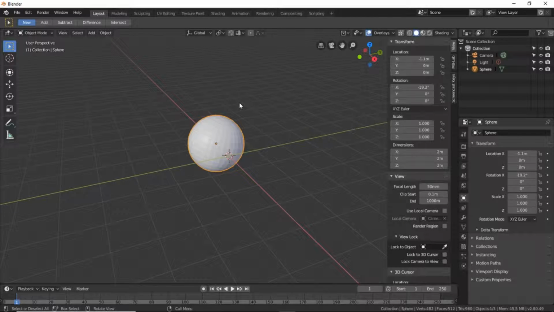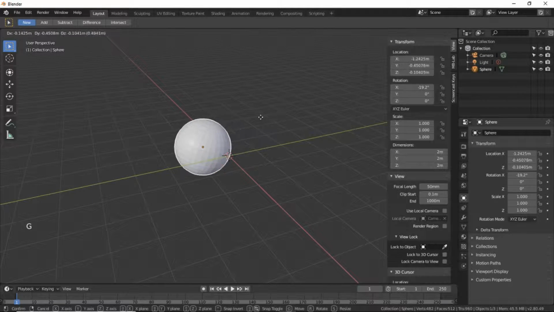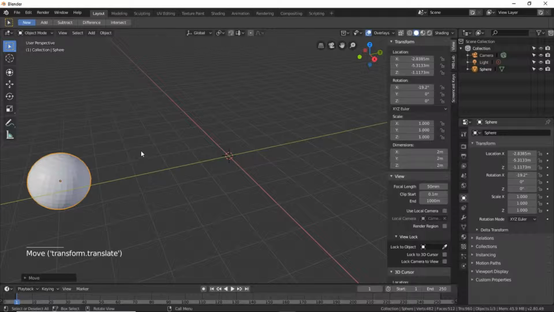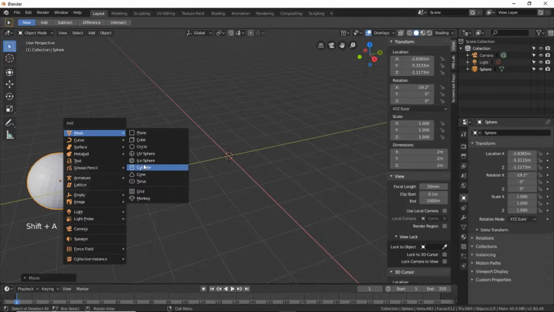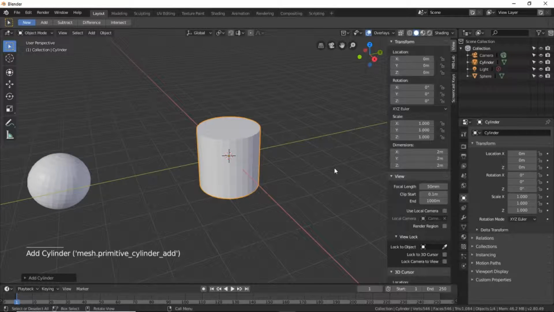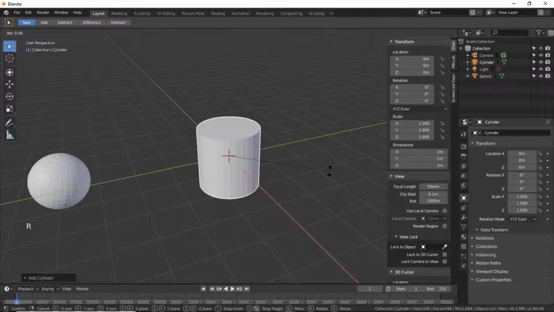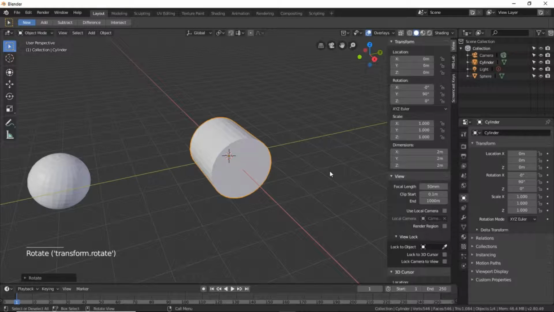Also, you can use your mouse to rotate, scale, and move. Move this sphere to the left or right: G to grab, move the mouse, and left mouse click to drop it there. Now I want to add another object. Holding the Shift key and pressing A to add a cylinder this time. I want to rotate this 90 degrees on the Y-axis using the keypad: R key to rotate, Y to select the Y-axis, and 90 to rotate it 90 degrees.